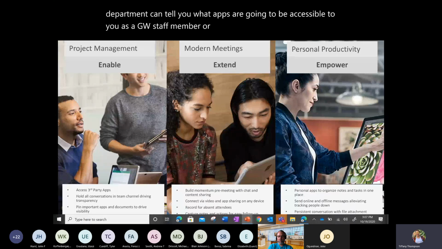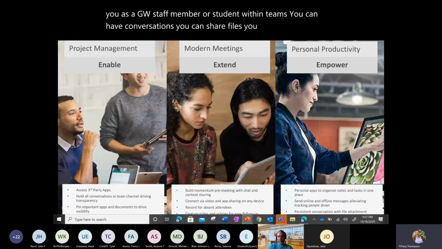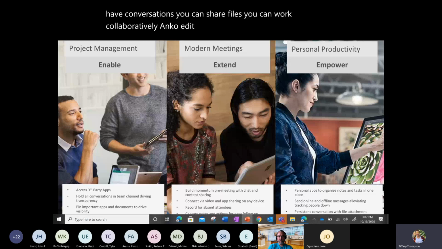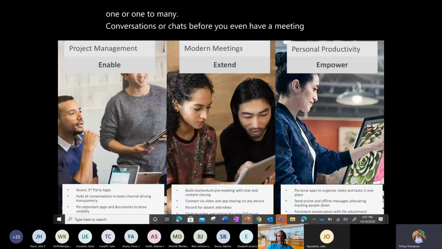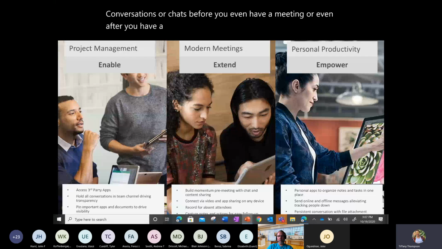Within Teams, you can have conversations, you can share files, you can work collaboratively and co-edit and co-author. You can have one-to-one or one-to-many conversations or chats before you even have a meeting or even after you have a meeting. You can organize your notes in a OneNote notebook and even set up projects and tools such as Planner.